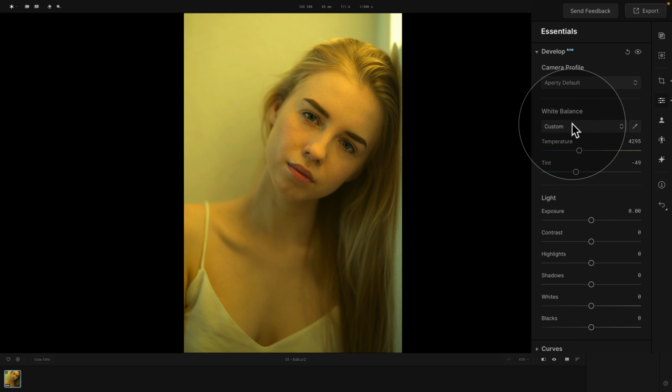Now, let's go back, let's just pick one of the presets, let's say the tungsten, or maybe the fluorescent, which work quite nicely, and let's go ahead and just add a little bit of warmth, and again, a little bit of magenta.